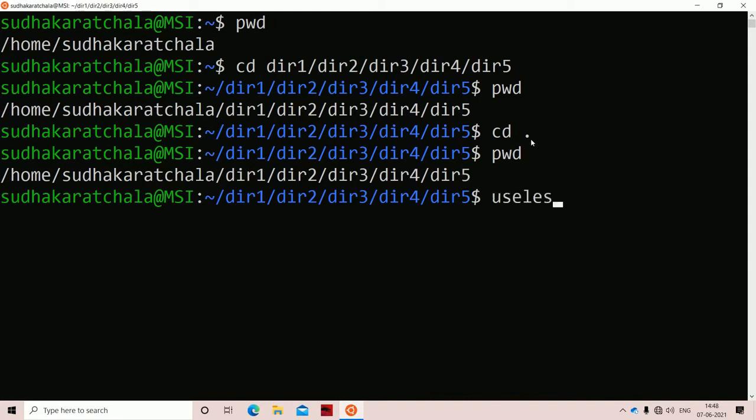Why? Because before execution as well as after execution, we are getting the same output only. The current working directory won't change. This is the first option of the cd command. cd space dot means we stay in the current working directory. It is a useless command. Next option, cd space double dot.